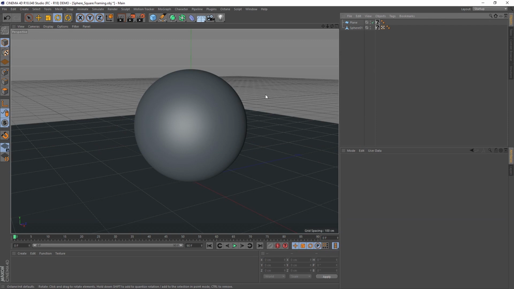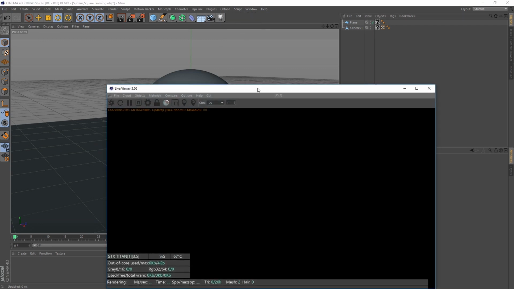Hi everyone, welcome, and today I'm going to show you how to use the Poliigon library with Cinema4D and the Octane renderer. Now, as you can see, I already have my basic scene set up, and I'm just going to go over here to the Octane dropdown and open up my live viewer window.